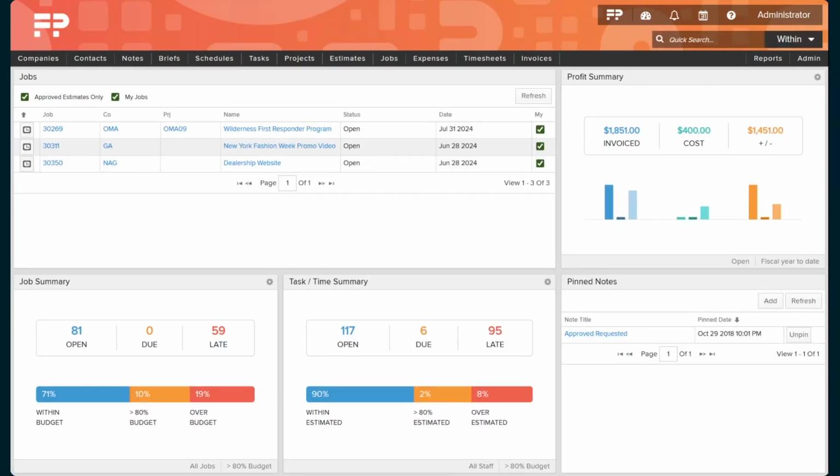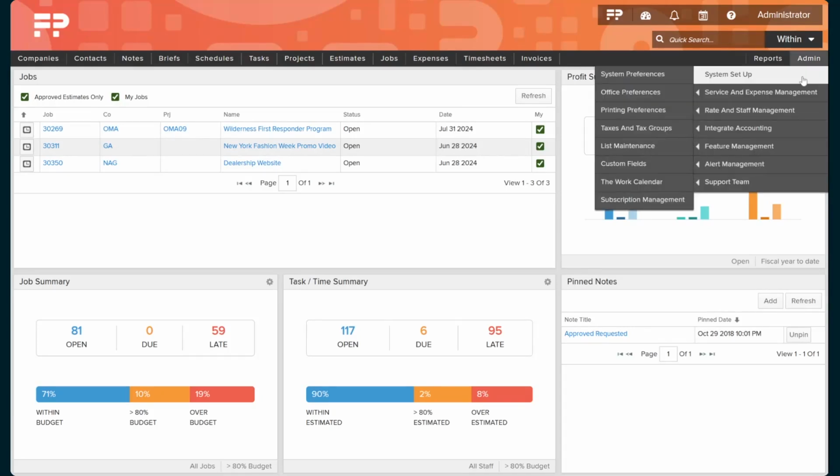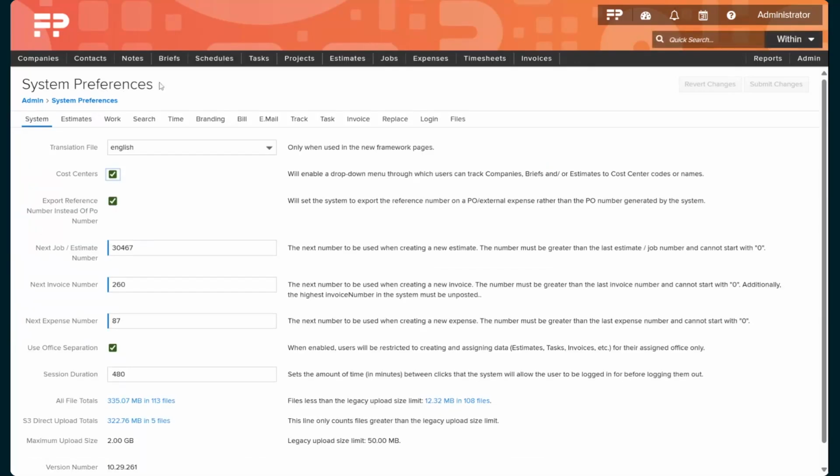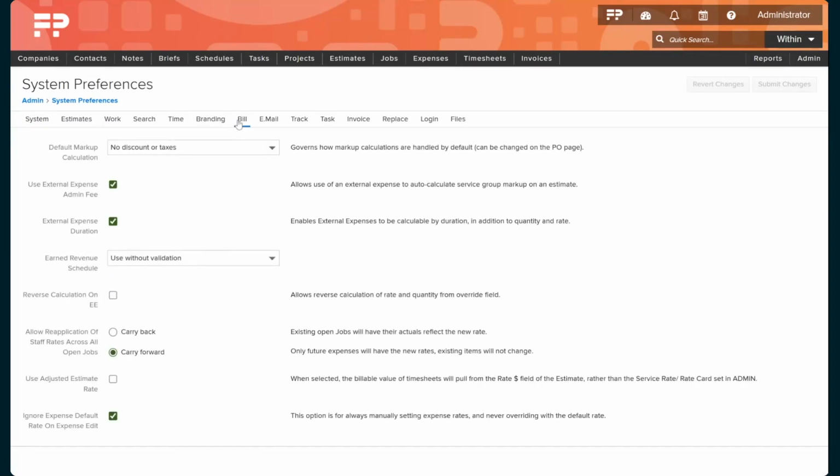So to enable the new external expense duration field, I'm going to first navigate to admin, system setup, and then system preferences. So for any admins on our call today, this is where we are configuring details about our system. Specifically, I'm going to switch to the Build tab. And here you'll see our new external expense duration toggle. So it's this checkbox here that configures whether or not we're toggling that field on or off. And currently I have it set to on, so it is showing that field in my system. That is a good question.